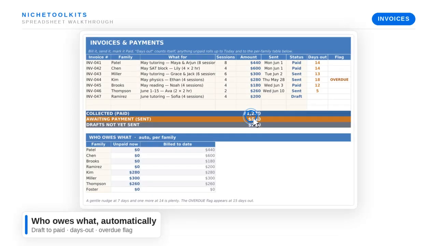Invoices and Payments tracks every invoice from draft to paid, with a days-out counter and an overdue flag. Underneath, a who-owes-what table totals it automatically by family, so $840 awaiting payment is never a mystery.